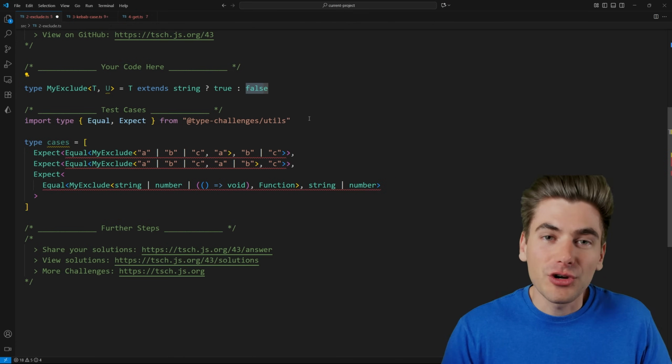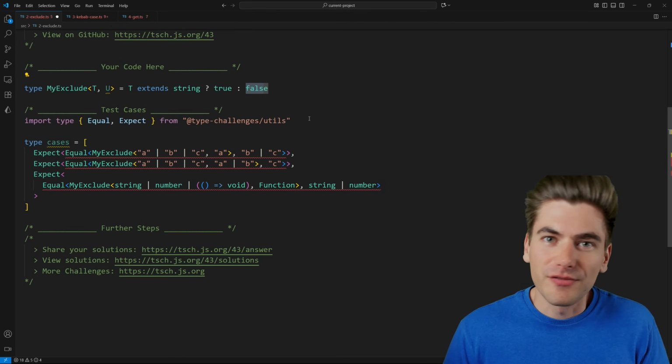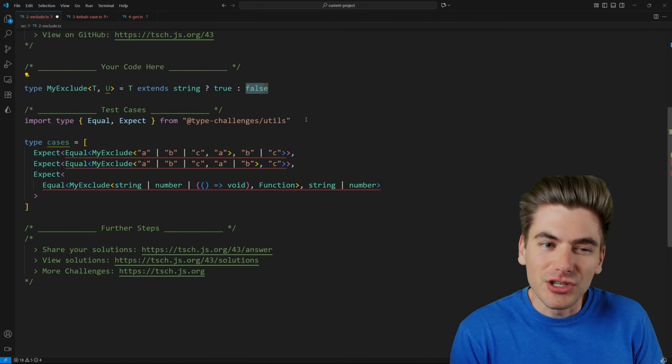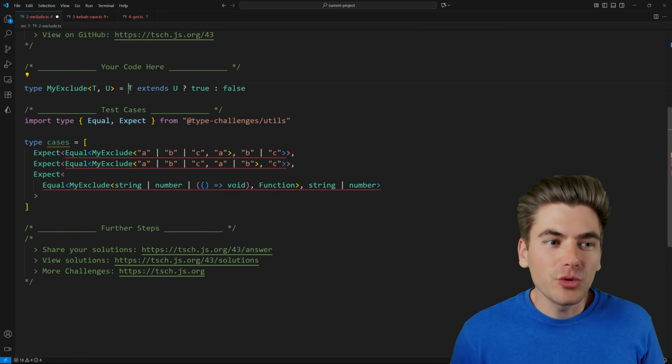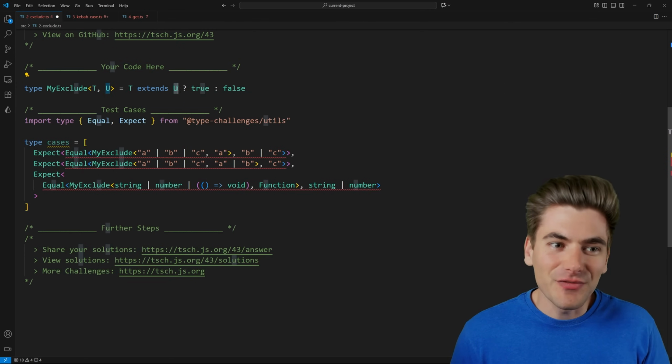And now we're going to get a return value that is essentially a bunch of different trues and falses combined together. We can actually use this relatively easily to just put U here instead of string. So now we're looping through each value in T and seeing if it extends U.